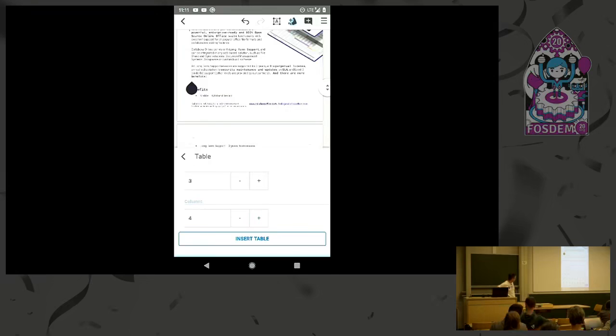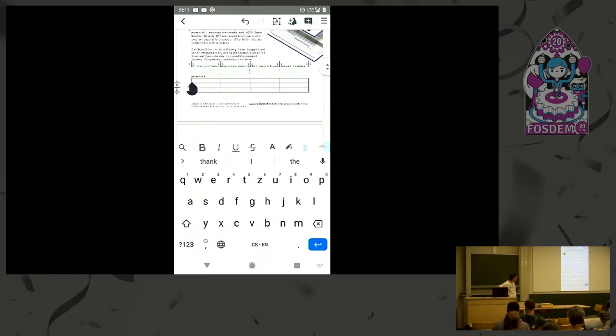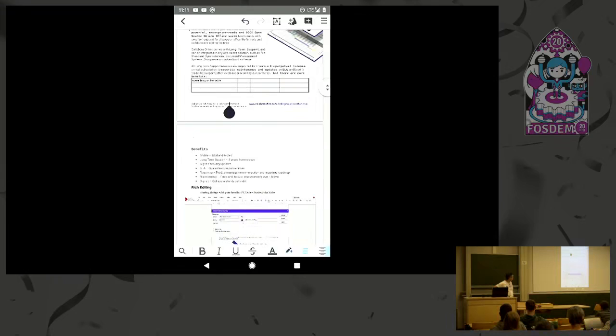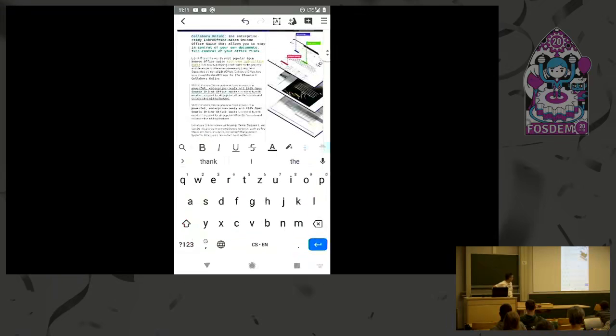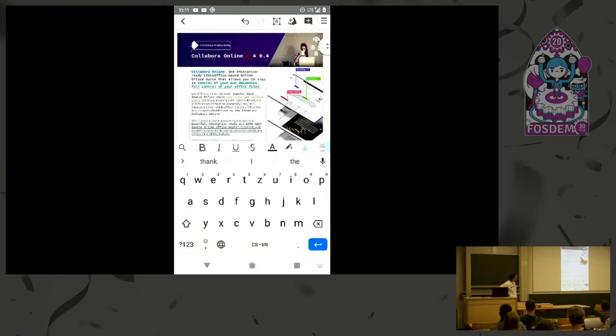You can change the columns and rows. You can type something into the table. And if it doesn't fit, you can resize the table so that it's more convenient. There are special handles made for all this editing. More scrolling. And that's it, I think. We are at the end.